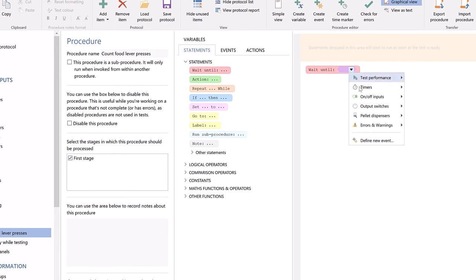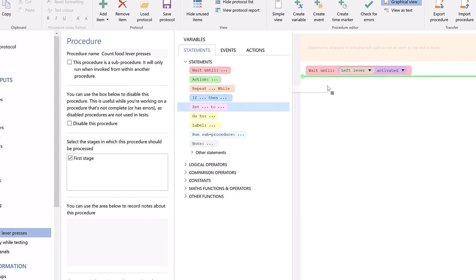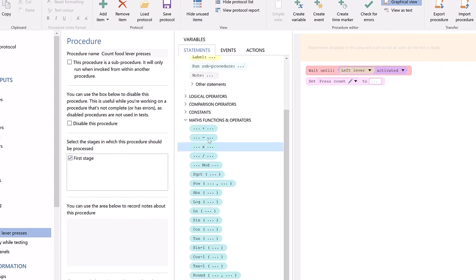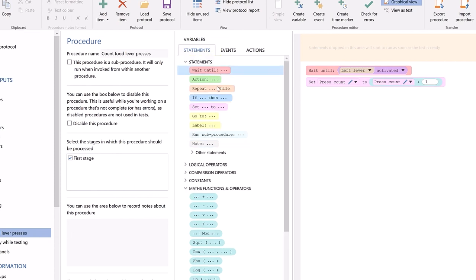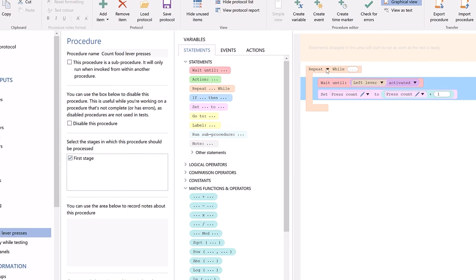So now let's build our procedure. First, we need to wait until the left lever is pressed. Then, when that happens, we need to add 1 to our press count. And we'll keep doing this forever. So every lever press increases the press count. And that's all this procedure has to do.